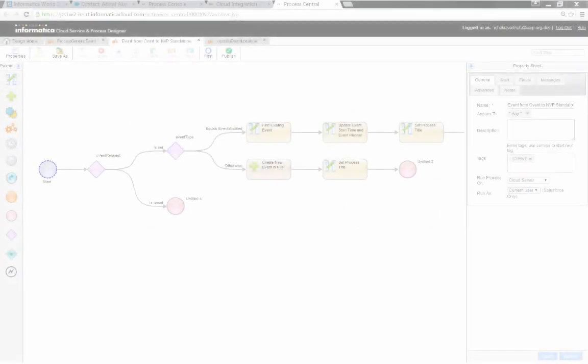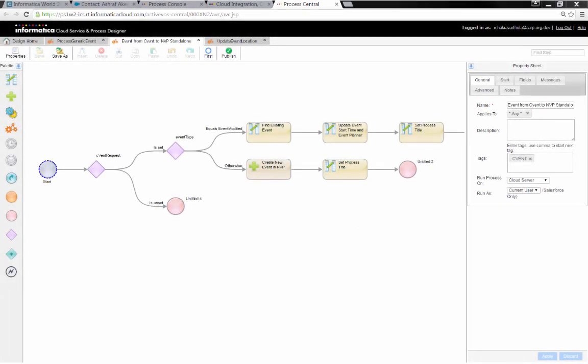At Informatica Cloud, we recently worked with a customer who needed real-time integration between Cvent, which is an event planning cloud-based software package, and Salesforce. So what I'm going to do today is show you three use cases that we developed with this customer.